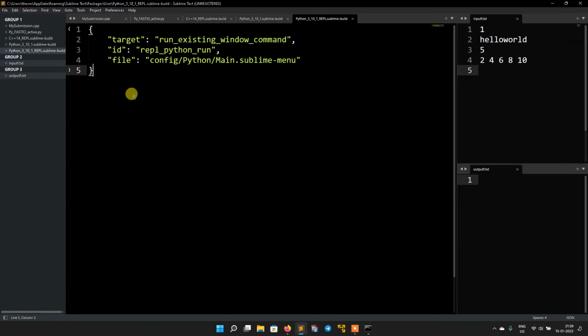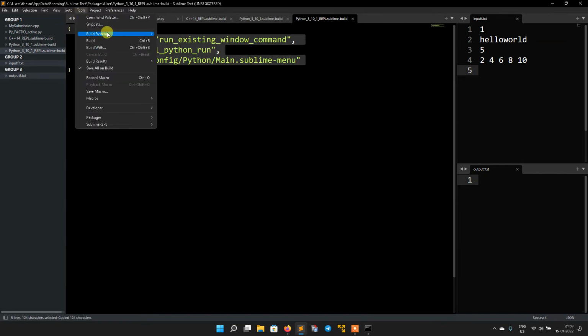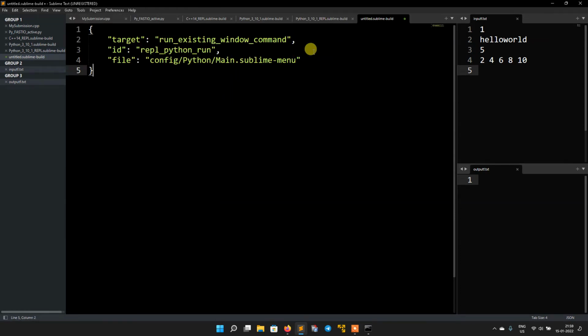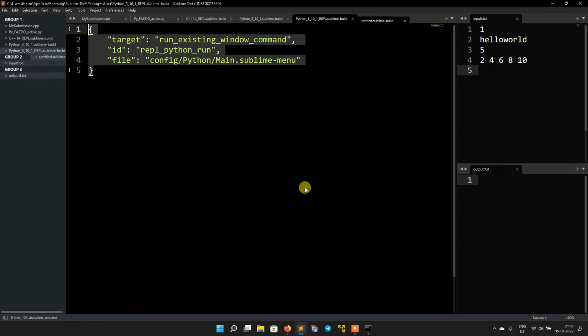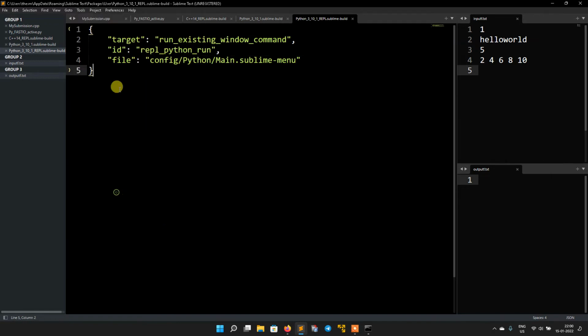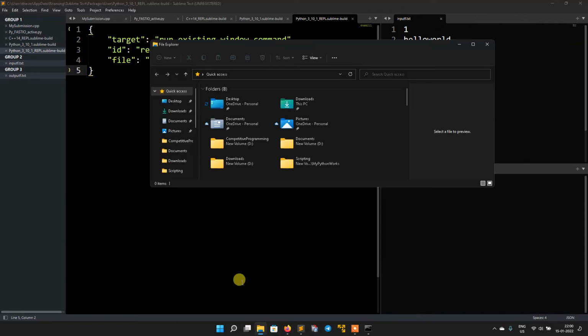So now let's do the same for Python REPL. Just go to Tools, Build System, and New Build System, paste that entire thing here, save it with a name of your choice, and then close it. Now both these build systems will be available here. Now, to create our input and output files, we need to create two text files in the same directory.